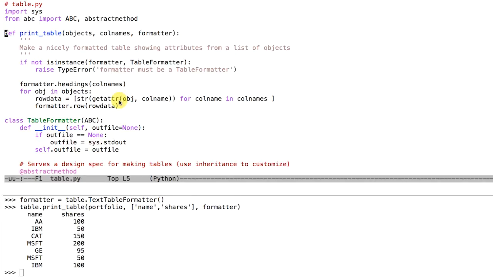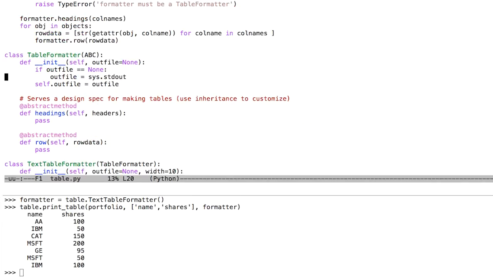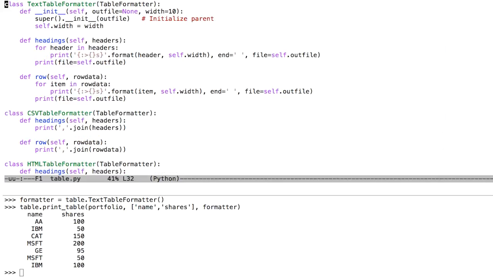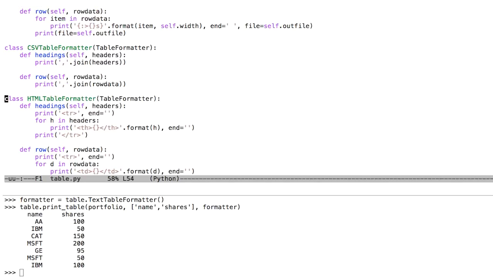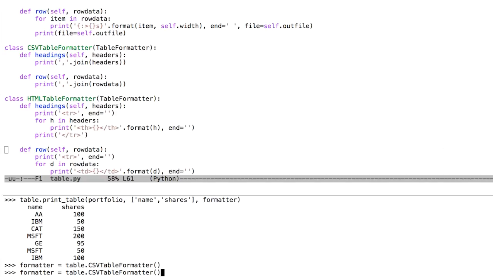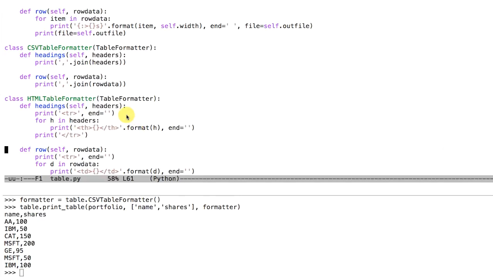So in the code above, again, we had a TableFormatter base class here. And then we had different classes under that. We had a TextTableFormatter, a CSVTableFormatter, an HTMLTableFormatter, and so forth. So the idea is that somebody could pick their formatting class and then use that to make output in different ways. Now, one of the problems with doing this, here's a practical situation that arises.